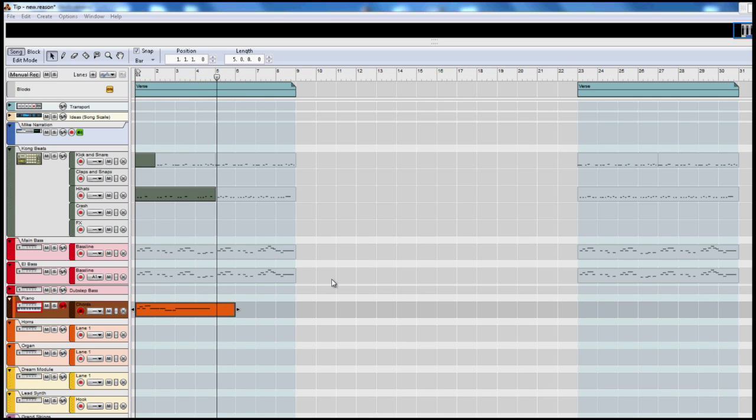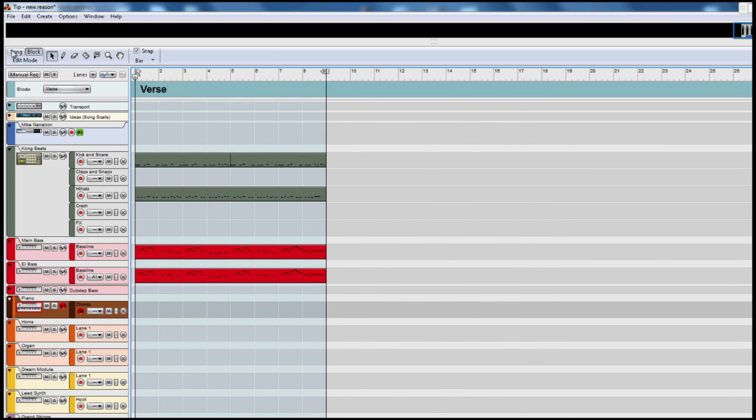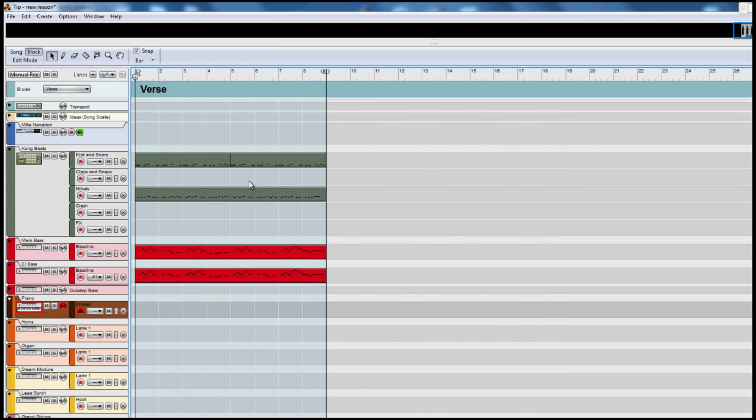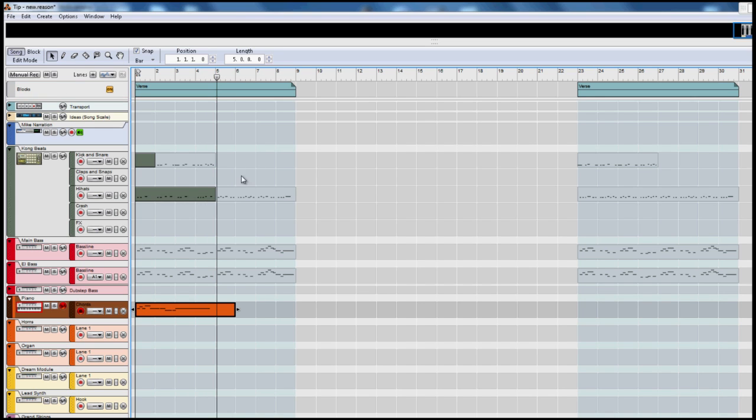So what you should understand is that every change you do while in the block mode will be propagated to every part every time you use it in the song. So I could go here and, for example, delete this. And you will see that it is deleted here, and every other time I would use this verse part in the song.